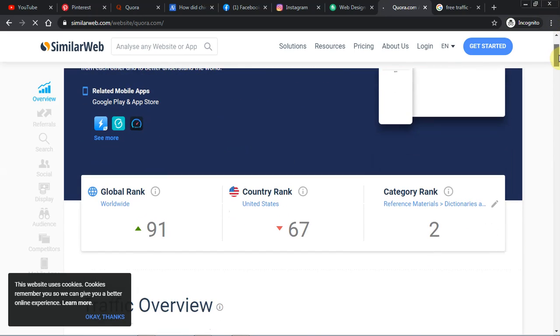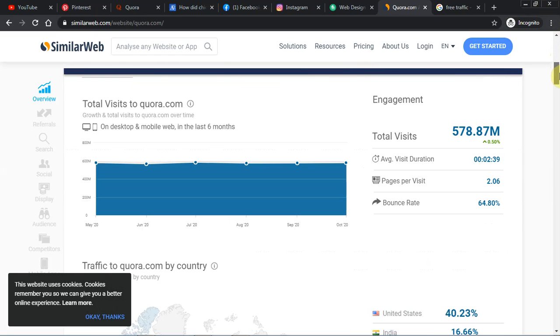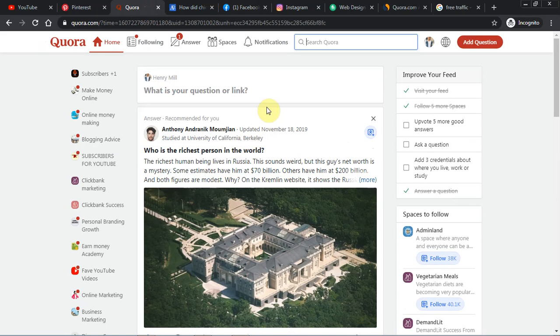So Quora is the 67th in United States, 91 in the whole world. As you can see, Quora is getting about 578.87 million visitors per month. This website is very powerful, and Quora is a question and answer website.